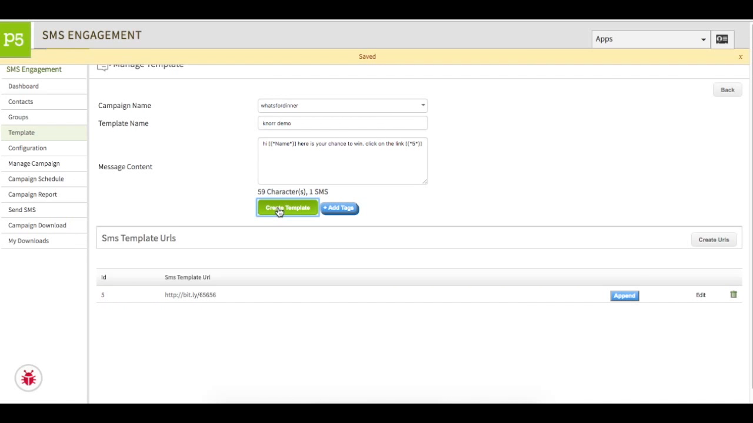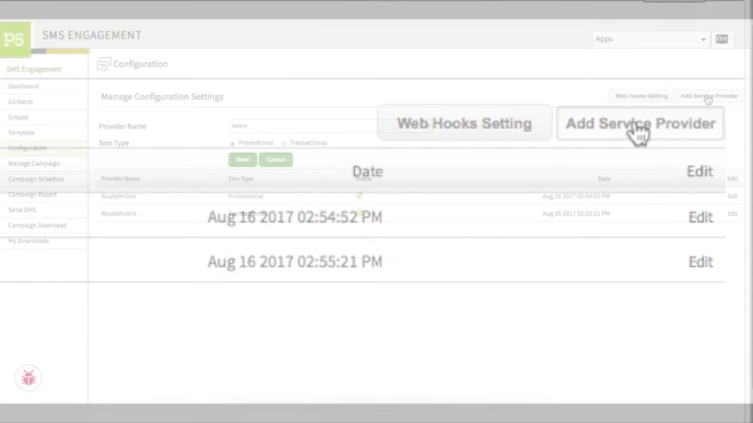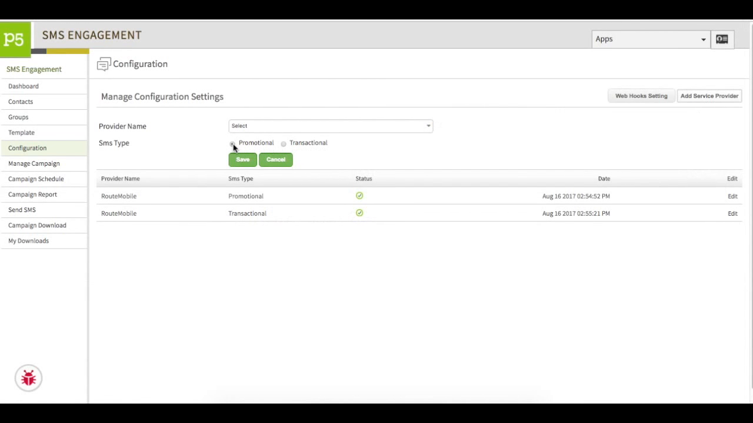The configuration screen lets you add 2 settings. Namely, the service provider API credentials and webhook settings. Before you add a service provider, you would need to select the type of SMS. There are 2 types of SMS, transactional and promotional. Transactional SMS can be sent for any purpose, like OTP etc., and a promotional SMS is sent solely for marketing purposes.